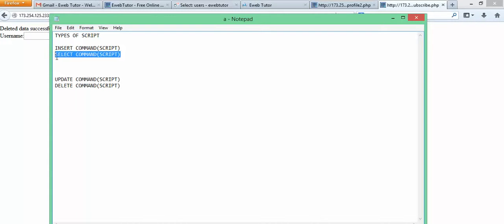So the next thing that remains is just the select command. We have talked about the insert command, the update command, and the delete command. So the last thing is just the select command, which we are going to talk about in the next tutorial. Thank you very much.